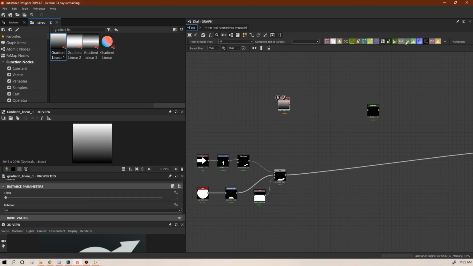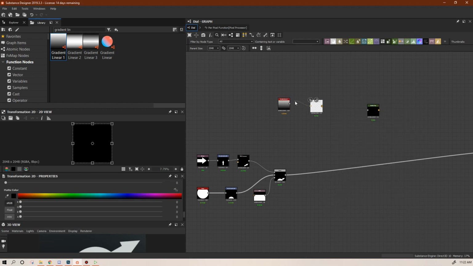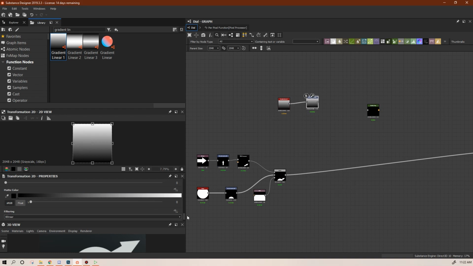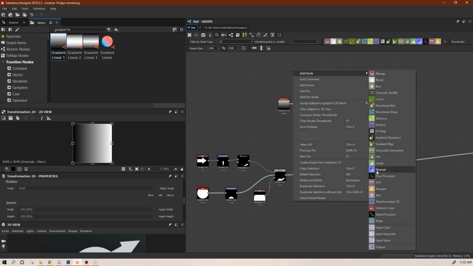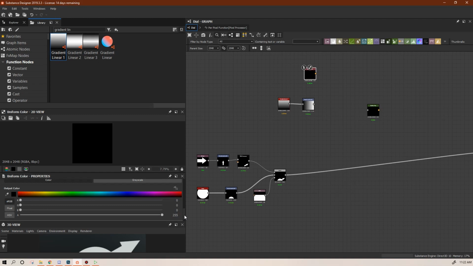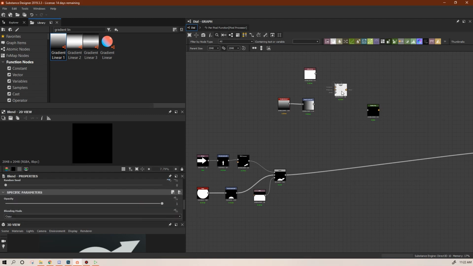You can rotate them in here, but we need to shift it also to the side. So I'm going to get a transform 2D and stick this in here. We'll rotate it 90 degrees counterclockwise like that. Actually, no, I did it clockwise. And then I got a uniform color. I'm just going to get a white and a blend node. Again, I'm only copying the nodes that I got here because it's easier for me to copy this out, but there's no right or wrong way of doing this.